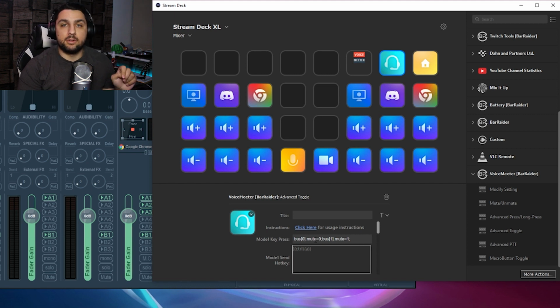They call them modes, which is basically the toggle states. So for mode 1, we're going to have this code here, which is telling it for bus 0, have the mute set to 0, and 0 in computer terms is off. Then we have a semicolon, which breaks up the command, and then we tell it for bus 1 to have the mute set to 1, which is on.